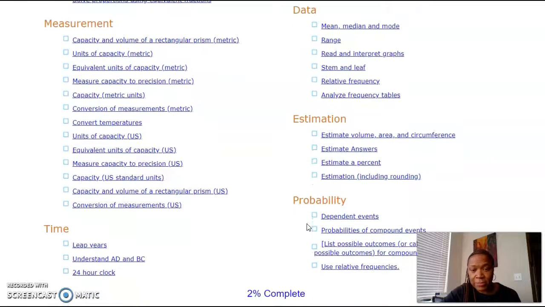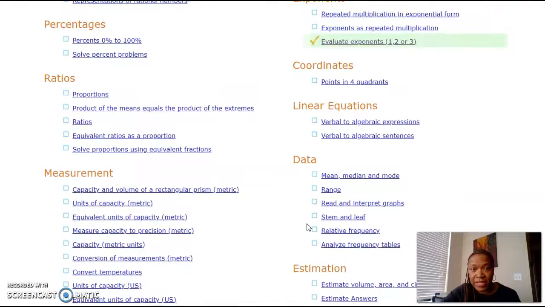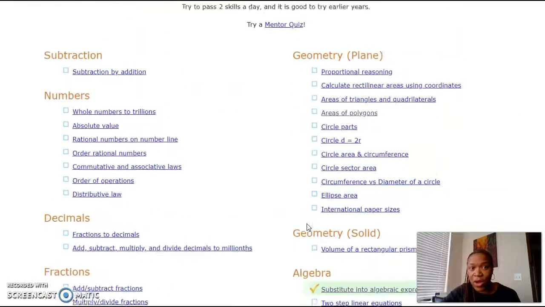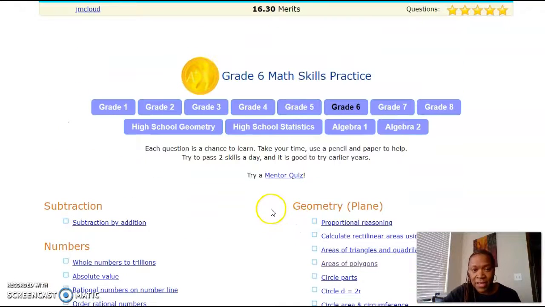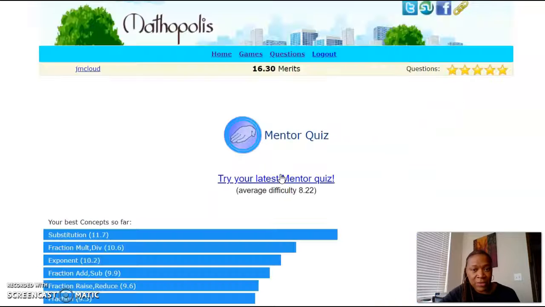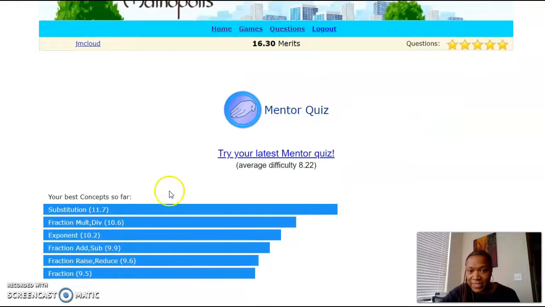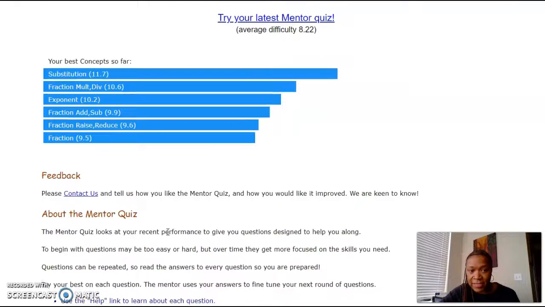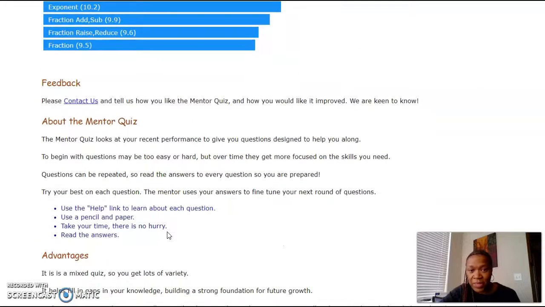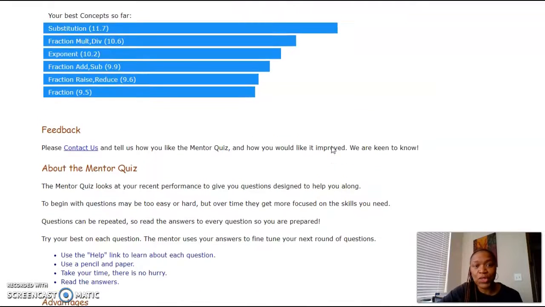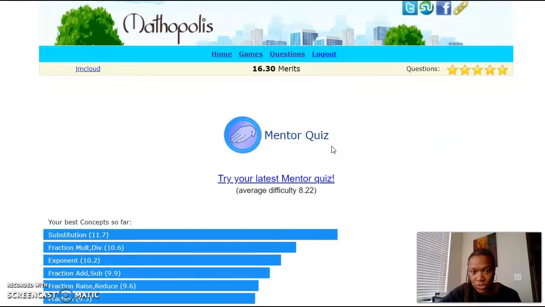So as I said, my son and I were practicing with it and we're at 2% complete. So it keeps track of all that information for you so that you know where you are, what you should be working on, and all of that good stuff. It even gives you some motivation. Try to pass 2 skills a day, which is pretty cool too. A mentor quiz. You just kind of get to see different things about this as well. It looks at your most recent performance to give you questions designed to help you along. So that's pretty good because again, it's still focused around what you are trying to accomplish with each individual student.